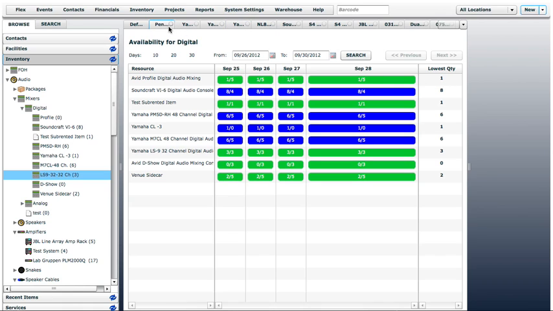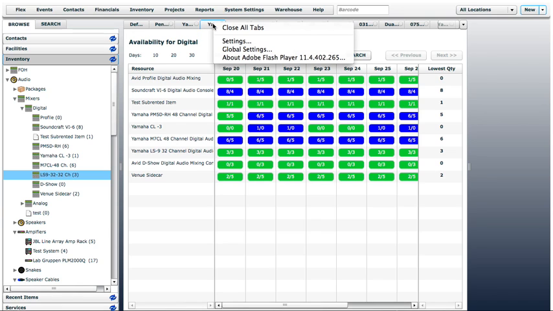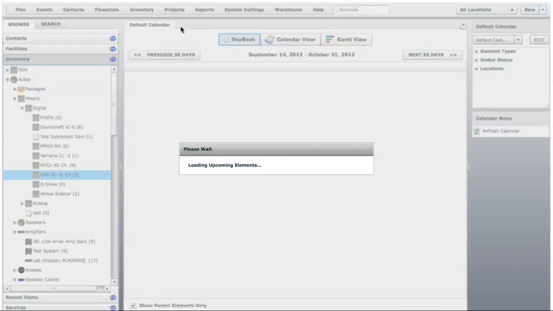You'll notice here that we have not closed any of our tabs. The reason for that is this allows us to do quite a bit of multitasking. If you're bouncing back and forth between your M7s and your PM5Ds, this allows you to really bounce back and forth and be a much more efficient multitasker in the system. You can close down a specific tab. You can also right-click and hit Close All Tabs, and that'll take you back to your default calendar.